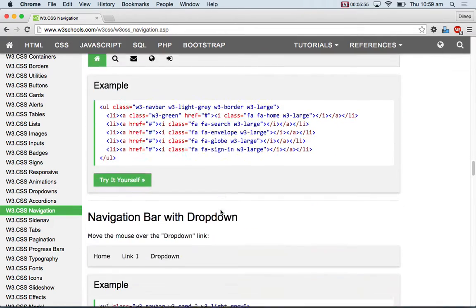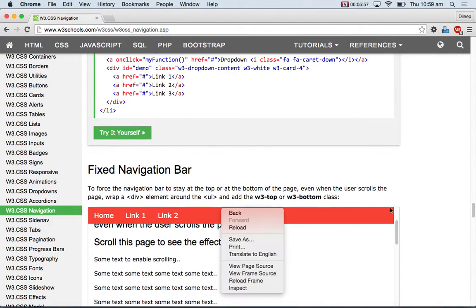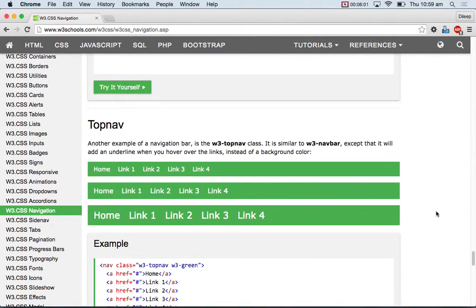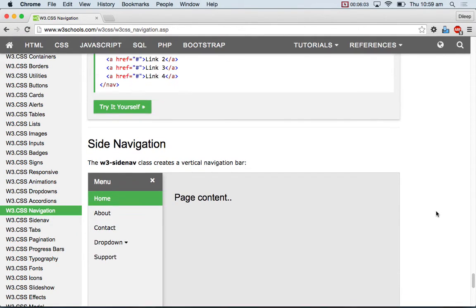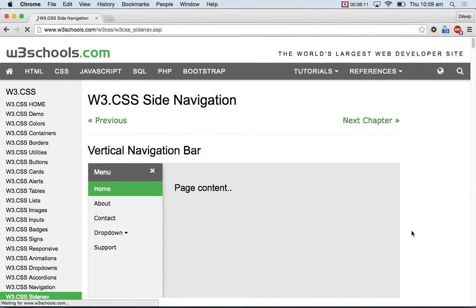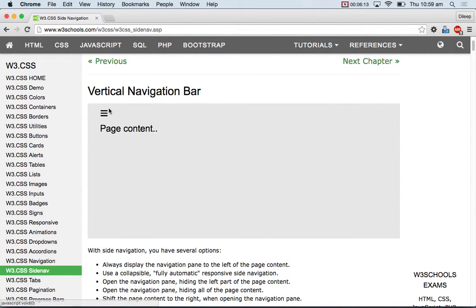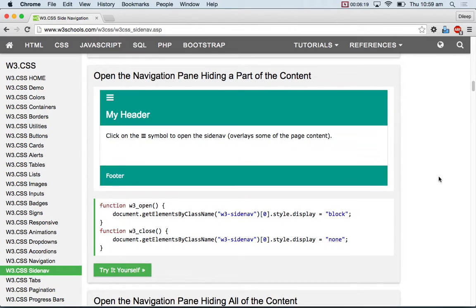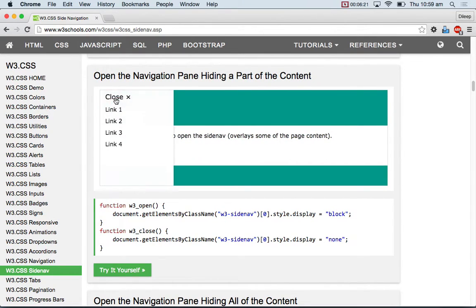There was a nice one I came across yesterday when I was preparing for this class. I think at the bottom. Yeah, something like this. Side nav. It was side nav. And I like this. This is my favorite one. I use this a lot. You can see in my own website I've used it. Yep, this is the one.